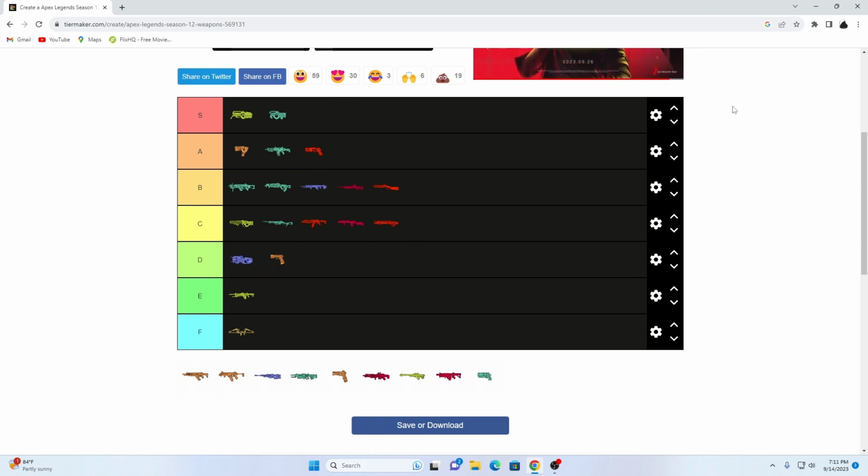Prowler, S tier. I think that might be the only one that we can all agree on. The Prowler is S tier. I don't think I need to say anymore. It's S tier.